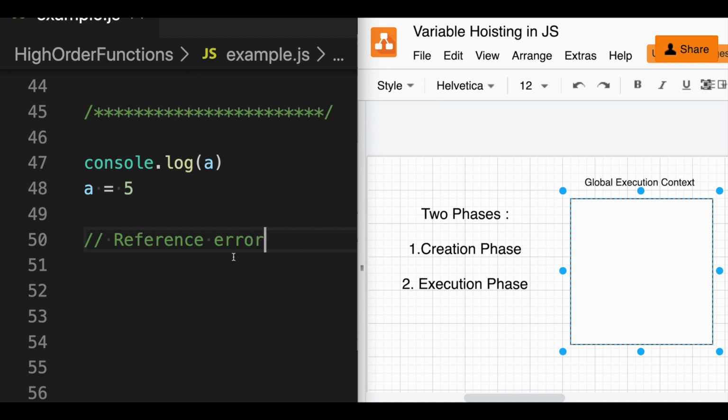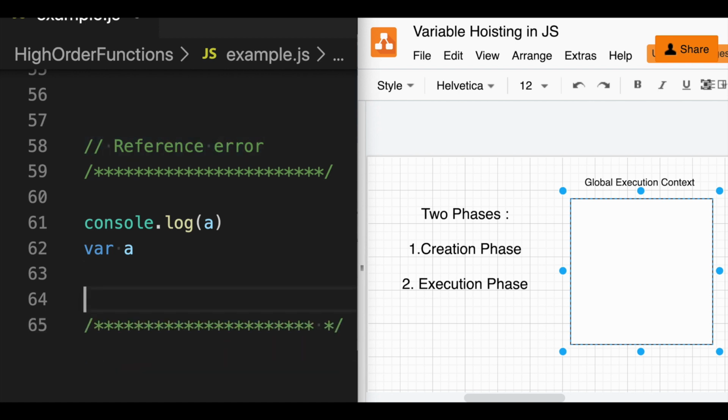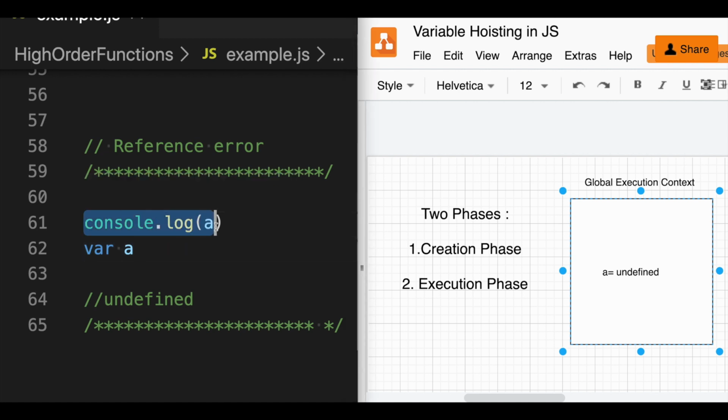Now again, as simple as that, in my creation phase... wait a second. I know that this would not be a reference error. This would be undefined. I'm sorry for that. So why, I'll tell you. In the first phase, I know that my variable would get created, right? As A is equal to undefined, the default value of the creation phase. Now in my execution phase, I start printing. This would be ignored, this would be done. Console log A is undefined. So this would print undefined. So this is how your output works.